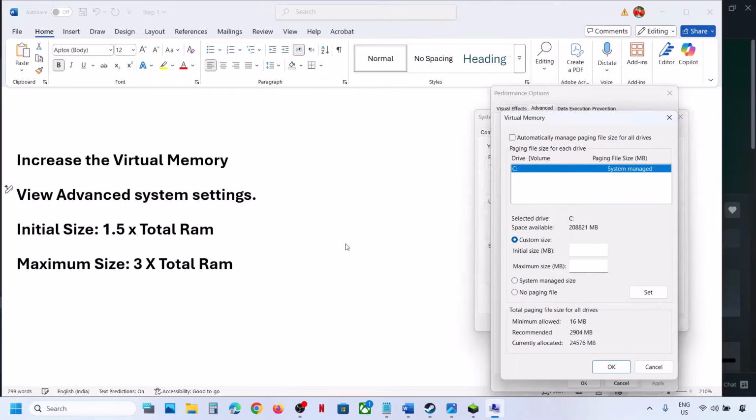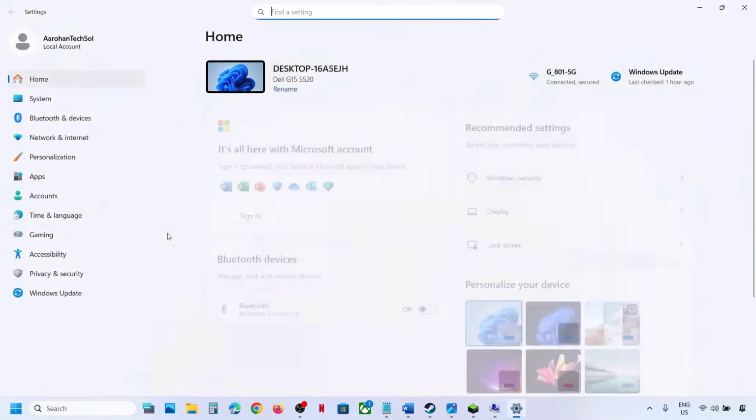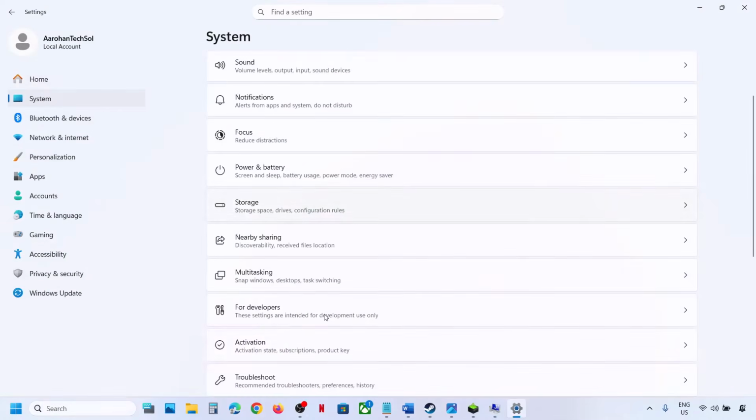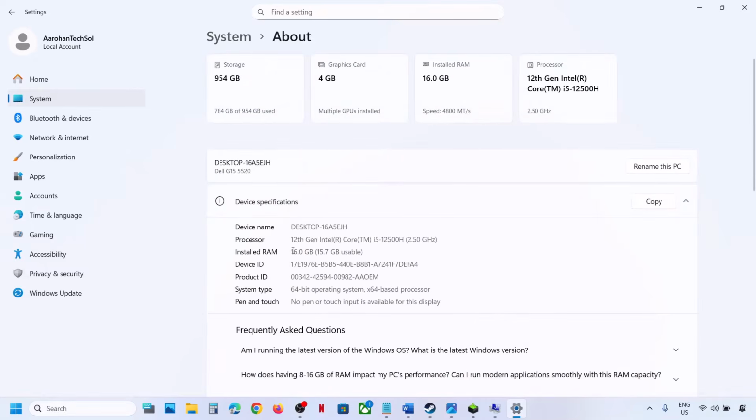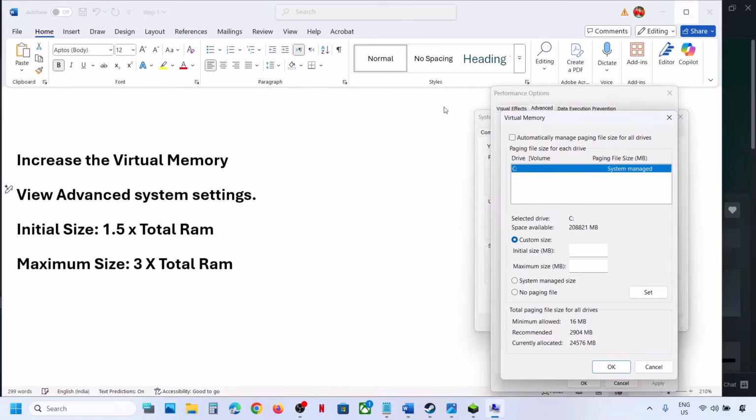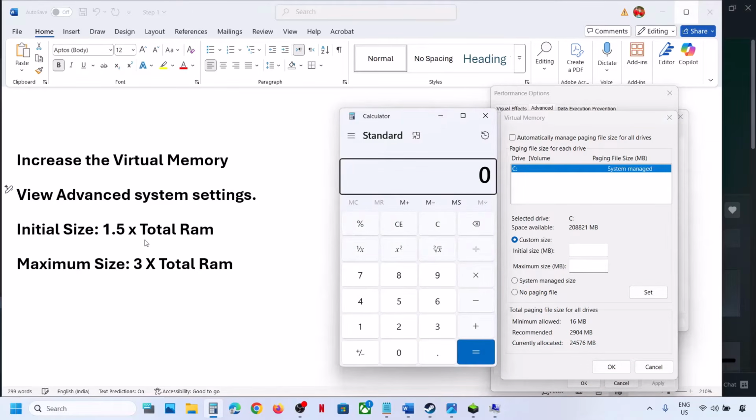For initial size, it's 1.5 multiplied by total RAM. For maximum, it's 3 multiplied by total RAM. You can check total RAM in Windows settings, go to system, and then go to about option. Over here you can see, in my case, it's 16 gigabytes. So you have to calculate as per your RAM. And if you face any problem, we can always revert back to the settings. So do not worry about it.